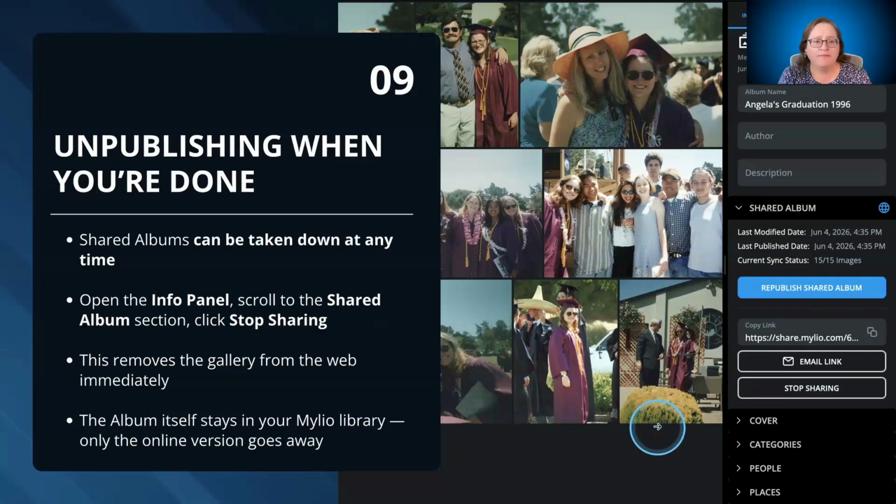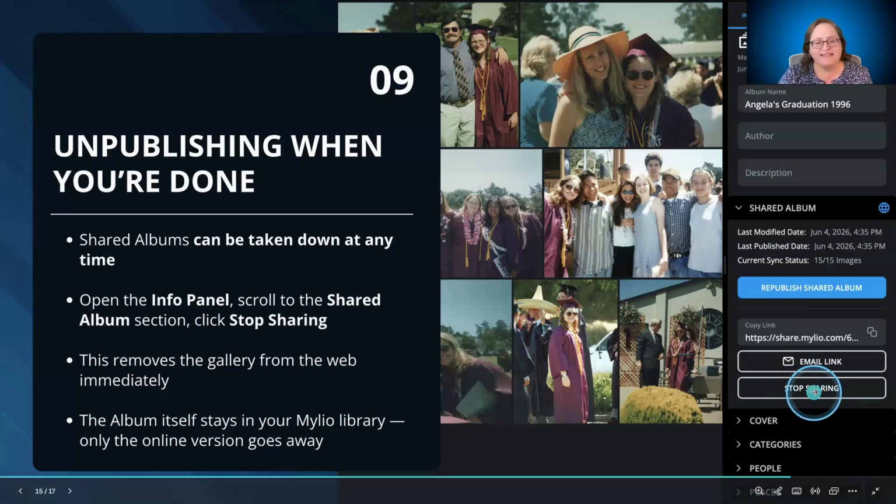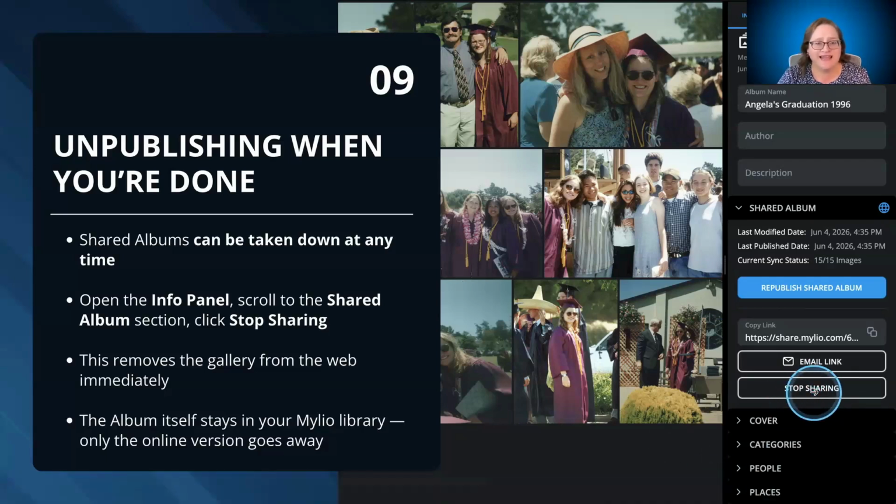When you are ready to unpublish, there's no requirement that you unpublish your stuff. But sometimes you might want to take something down, or you go, okay, I've had this out there long enough, or I want to clean some stuff up, and I no longer want this floating around out there. So you can unpublish a gallery at any time. And this does not delete the album from your Mylio. It just removes the web link. Once you click stop sharing here, this takes it down from the web. It's not necessarily instantaneous.